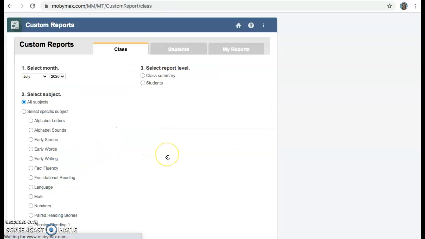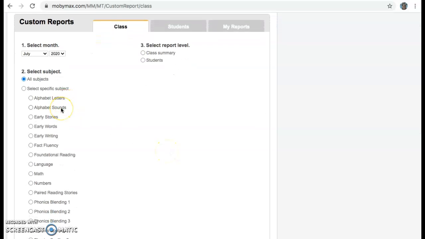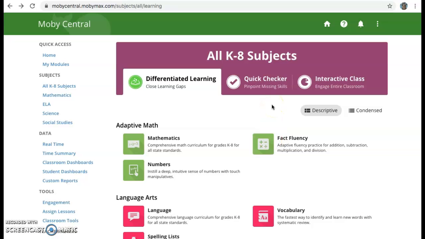You can pick a custom report. So if you just want to look at sounds, you can choose that. And it's just a great progress monitoring tool, and I could totally see my school using this to progress monitor our students in many different subjects. So this is MobyMax, and I'm very excited to incorporate it into my classroom this year.